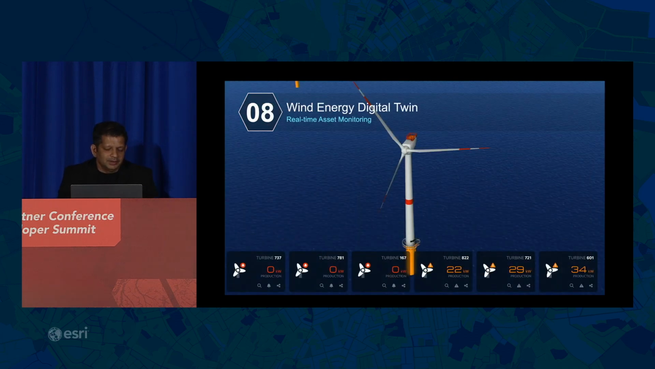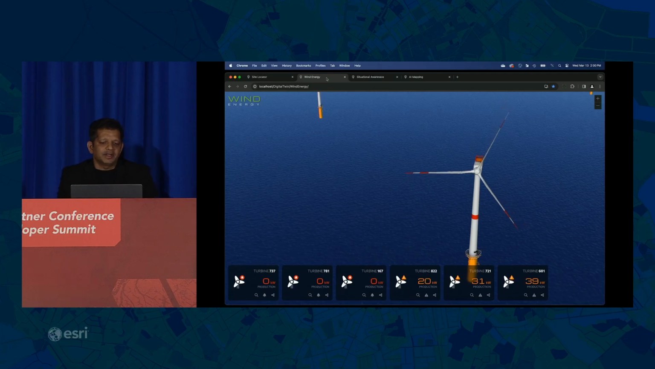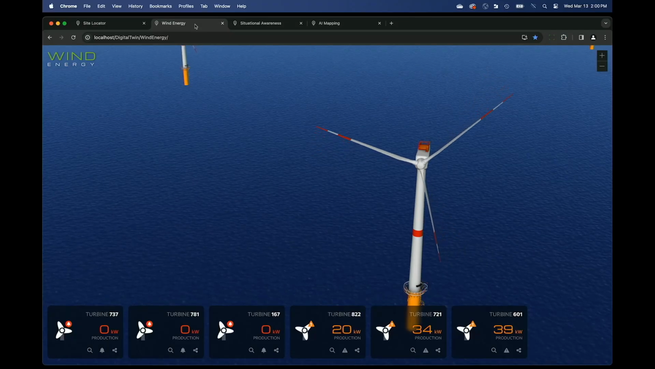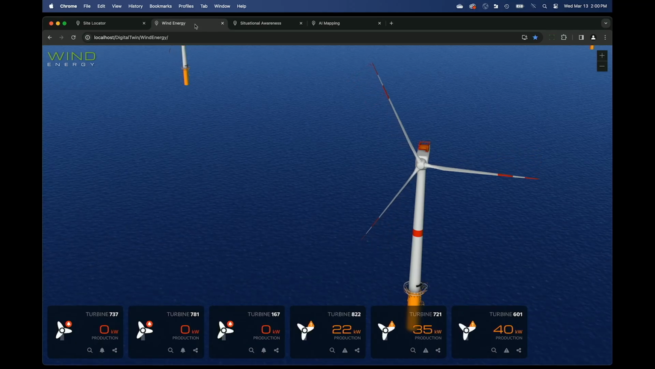So the next application that I want to show is an operational digital twin. This is more of something that organizations would use at their operation centers. This is for wind energy, off the coast of UK. We are monitoring, I think, about 1,200 wind turbines off the coast of UK. There are some that are onshore as well.